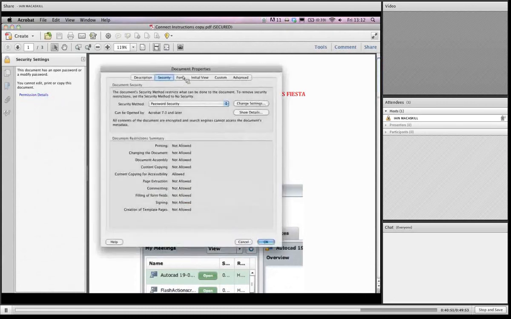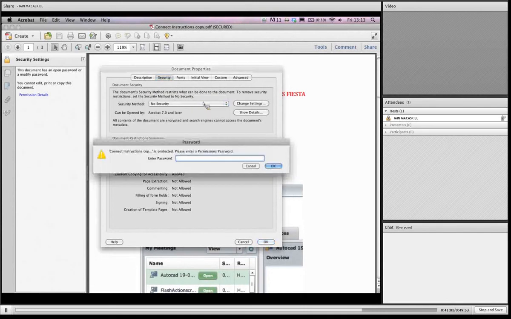Permission details will take you inside Document Properties and into the Security tab. Say I want to get rid of this password. I can go to Security Method, click, and choose No Security. Of course, you have to have the password to do this.